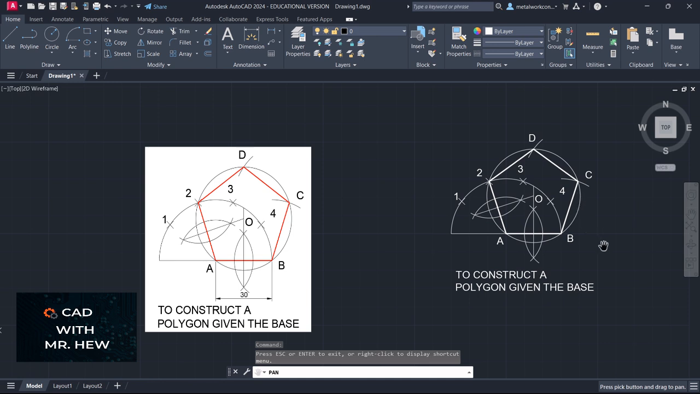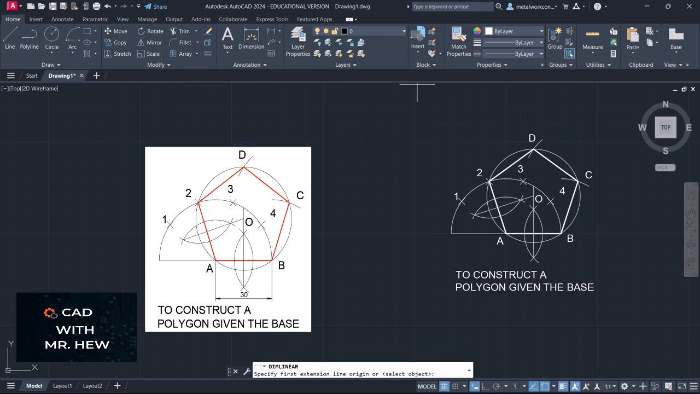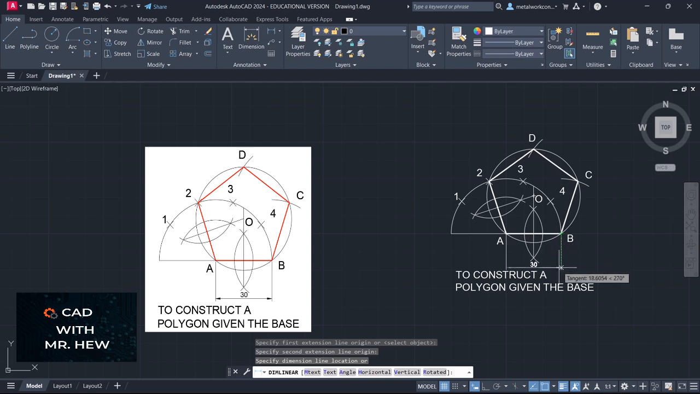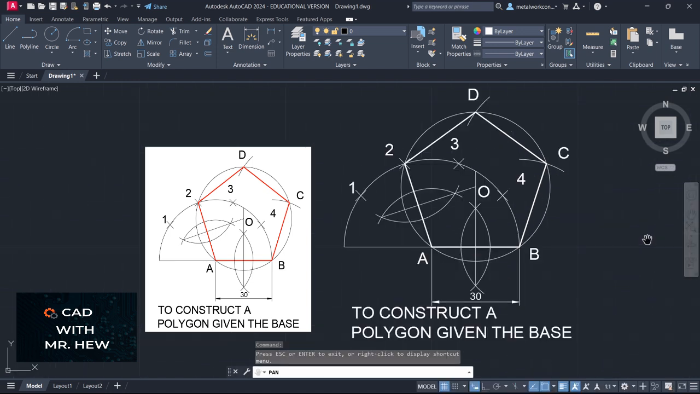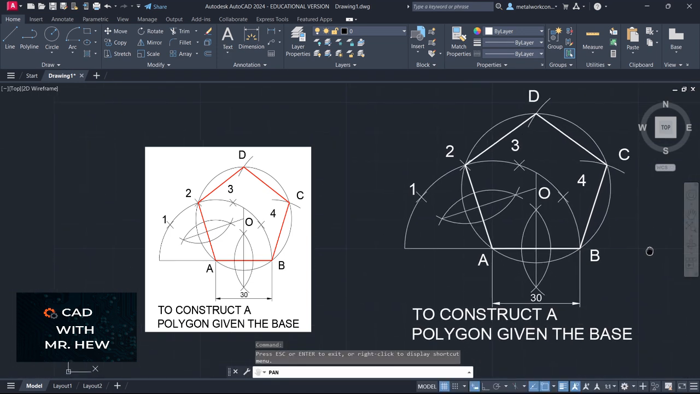And the base, I can indicate the distance for the base here. So I click here, click there. I'm gonna put it right there. That's 30 millimeters. All right. So zoom it up a bit. All right. So there is our completed drawing. So good job if you followed along.